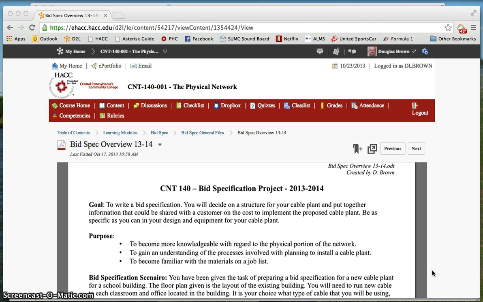The focus of this podcast is a quick overview of our bid spec project we're going to be working on all semester. First thing we want to take a look at is on D2L on the content page, there's a bid spec area, and in there are two files. These are also files we'll give you in class. One is an overview of the project, the bid specification project. Let's take a quick look at that one.